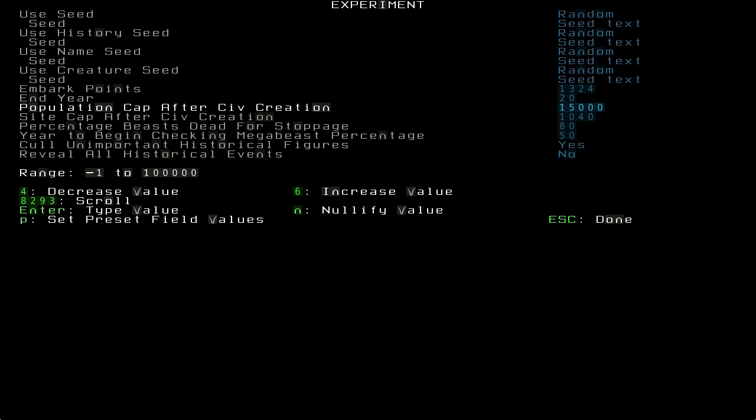So for now, just because I want to do this quickly, I want to set it down really low. Pop cap after civilization creation presumably means population cap after civilization creation, I think. So I'll leave that one alone. Site cap, same thing again. Doesn't affect how the map renders, just when it stops trying to render new stuff. Percentage beasts dead for stoppage. I'm not sure what they include in beasts, but I assume it means titans, maybe forgotten beasts, other big things, dragons, I guess.